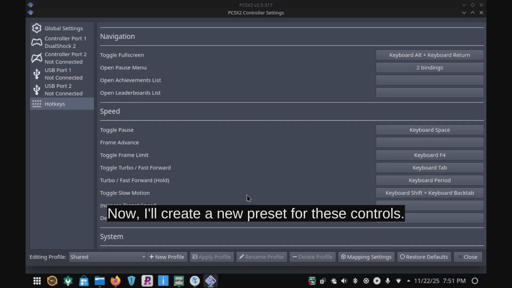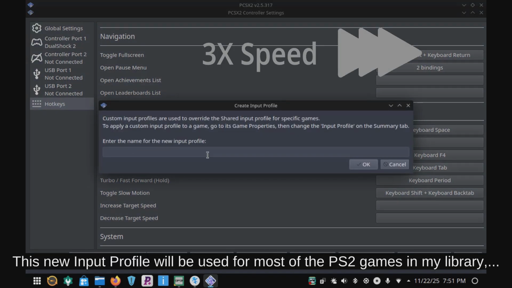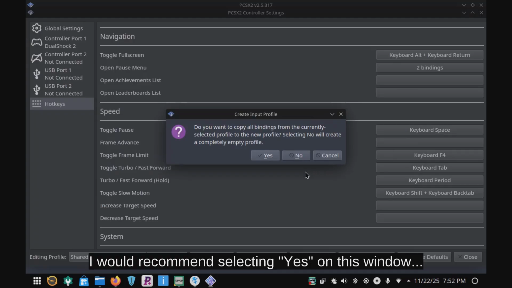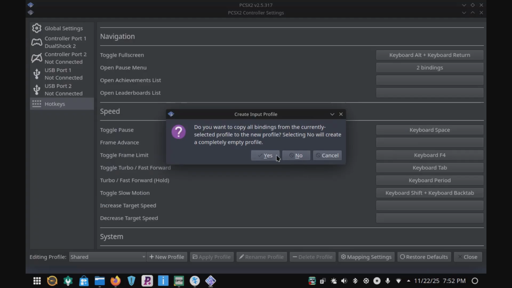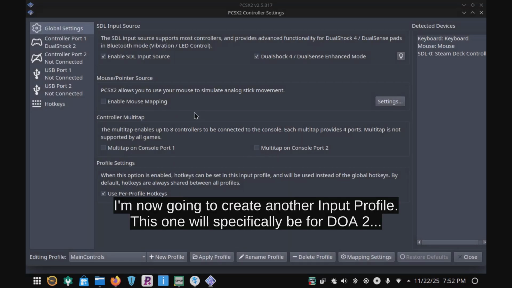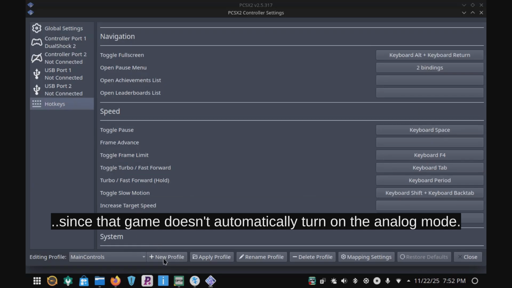Now I'll create a new preset for these controls. This new input profile will be used for most of the PS2 games in my library, with the exception of DOA2. I would recommend selecting Yes on this window, and Yes on this window too. I'm now going to create another input profile. This one will specifically be for DOA2 since that game doesn't automatically turn on the analog mode.